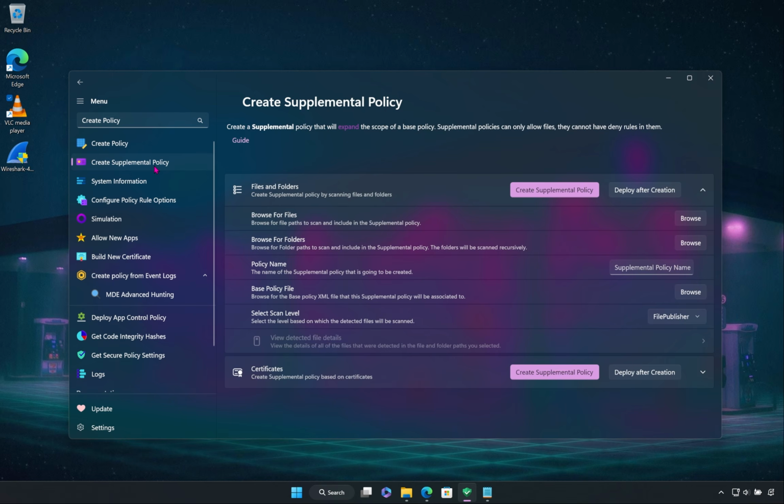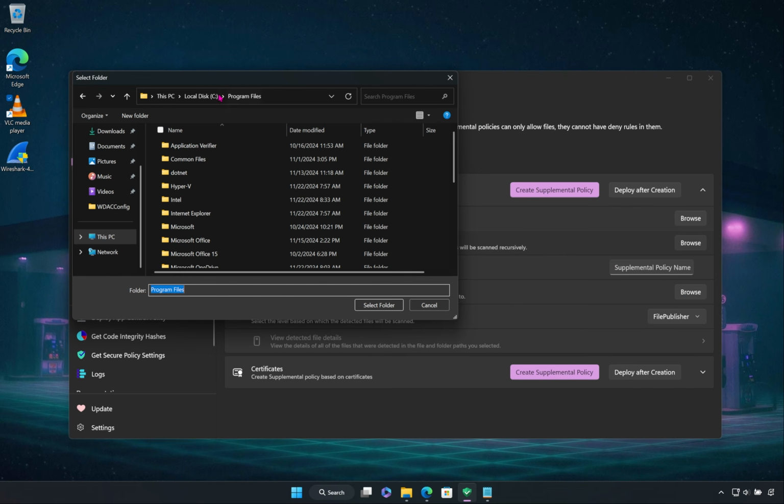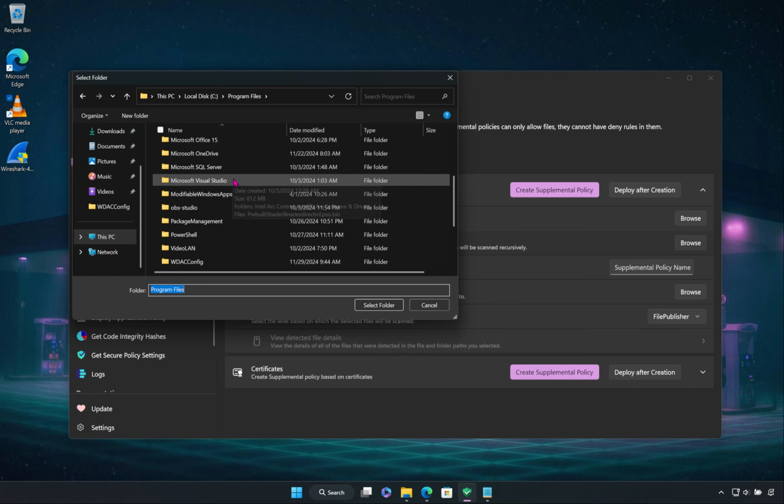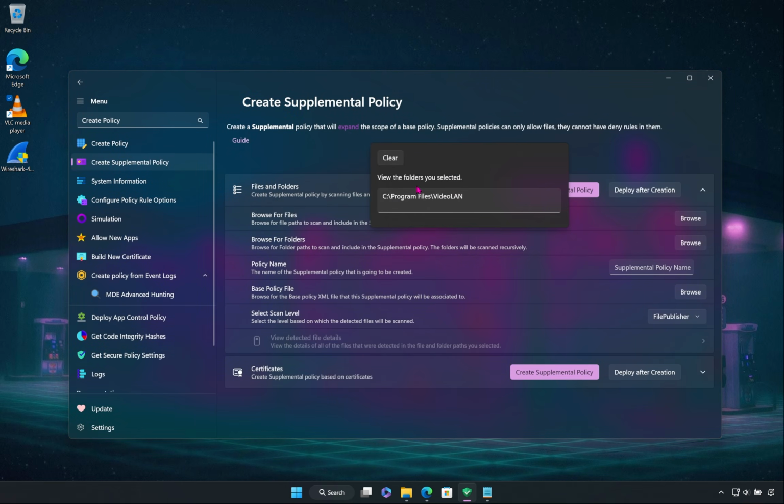Another way to create supplemental policies is by scanning files or folders, which can be done through the Create Supplemental Policy page. Thanks to the high-performance, precise algorithms and parallel processing used for file indexing and scanning, you can even select the entire OS drive, containing millions of files, and quickly generate a supplemental policy that includes all the files found there. To create a supplemental policy, you'll need to provide a name for it and select a base policy XML file that the supplemental policy will be associated with.